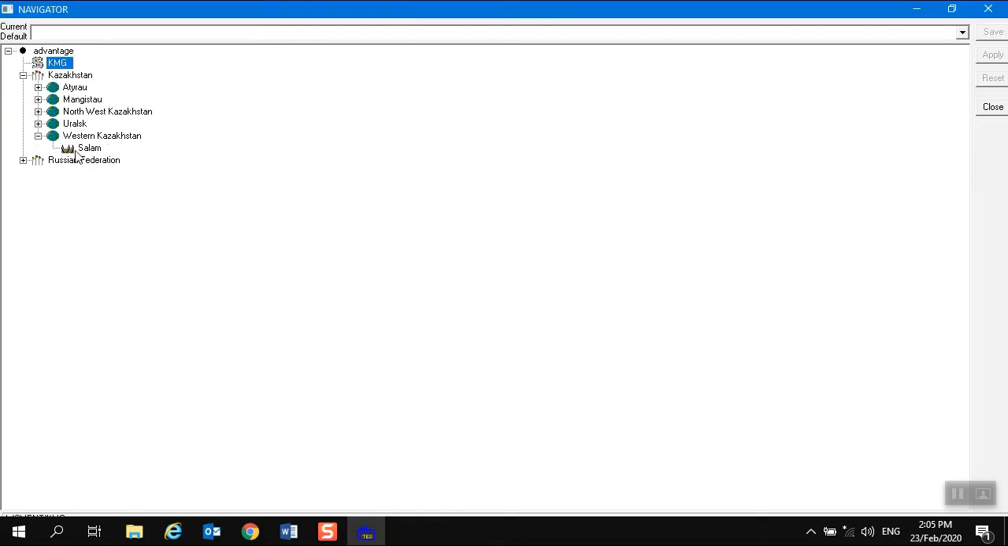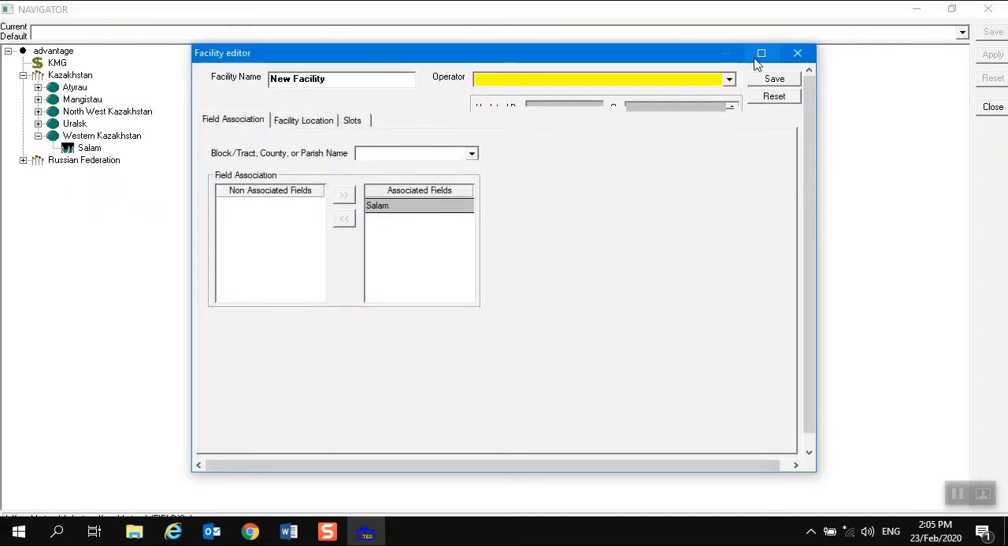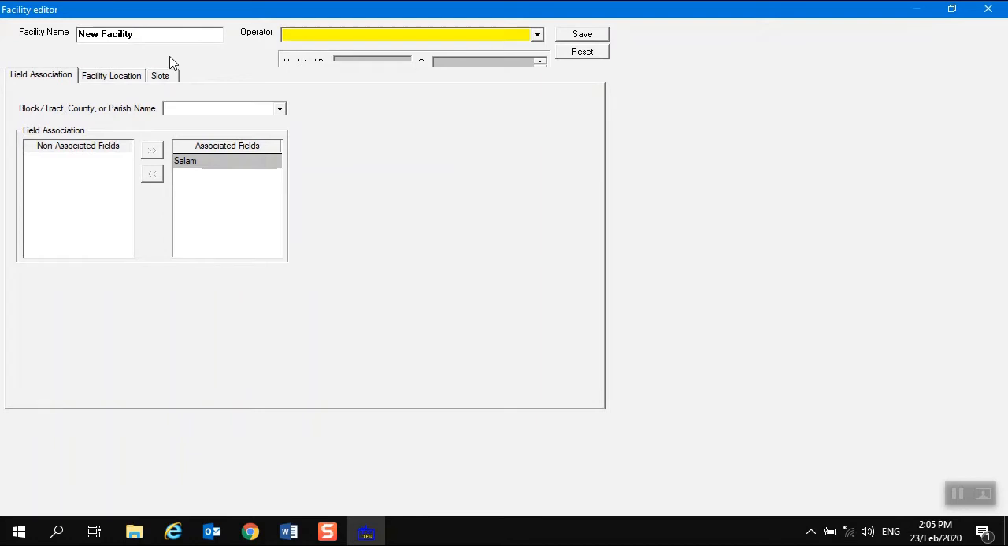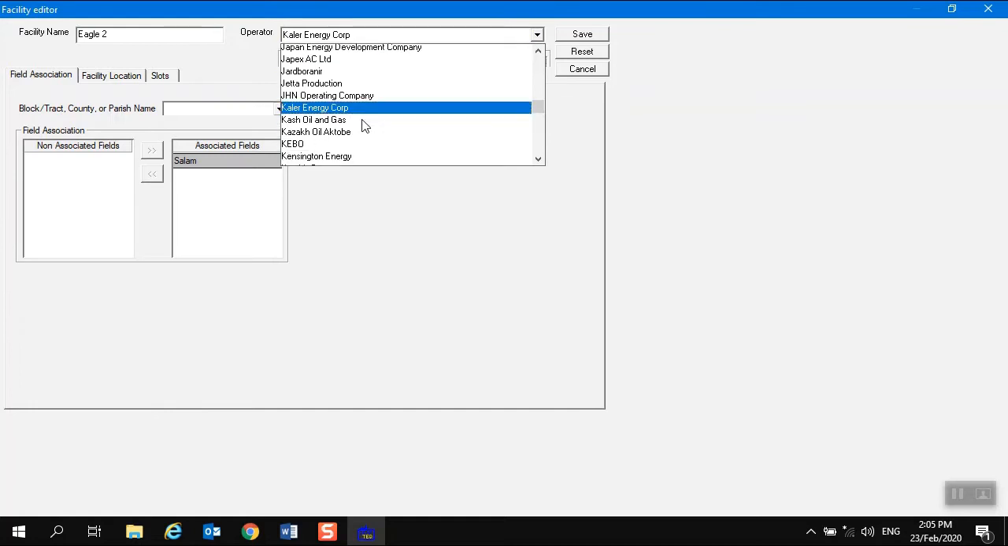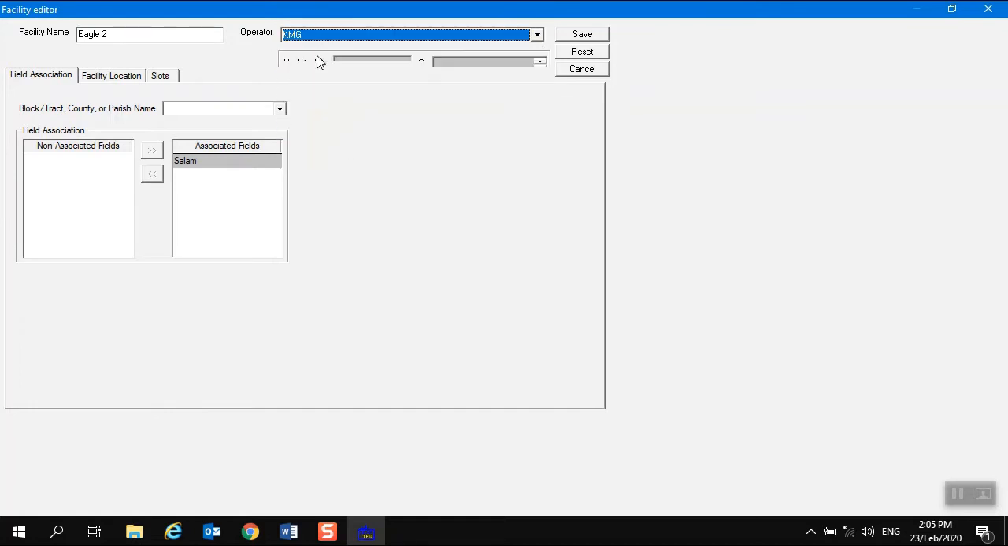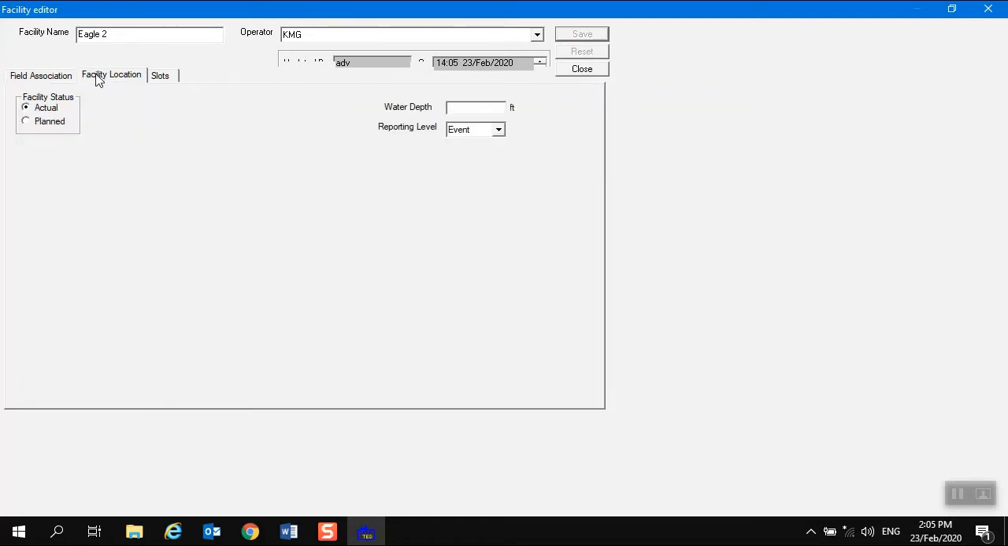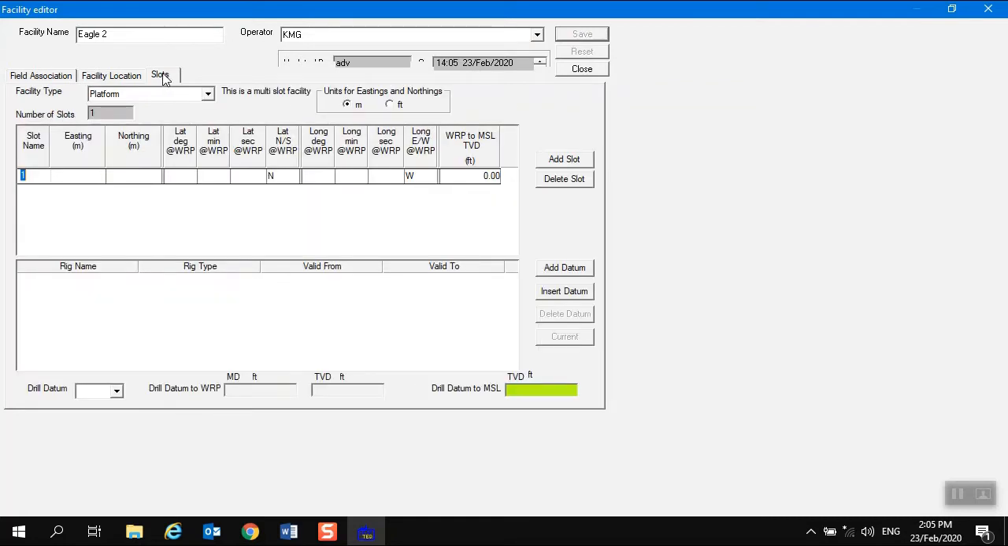So now, under my field, I want to create a new facility. In this new facility setup, I would like to specify the name of the facility, and I'm going to link it with a client. So now from the list I select my KMG client. That's exactly how the field and the client will be linked together. Save it to the database.